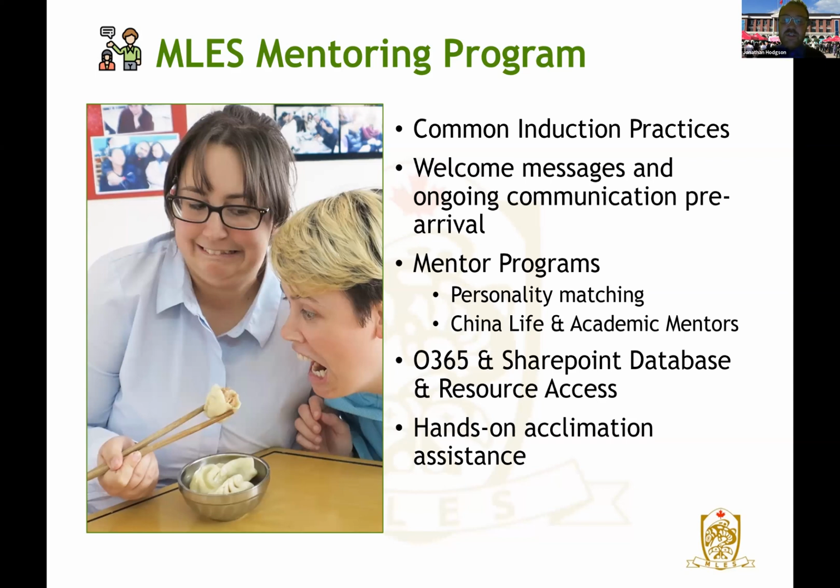The Office 365 and SharePoint database and access, that is standard across the system. It's something that you receive access to right away, and you can communicate with the school-based leadership on guidance of where to go, what to look at.